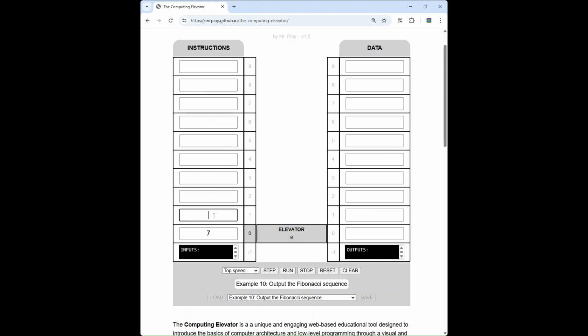Right. You've got step, which executes just one instruction at a time. That's incredibly useful for debugging or just understanding the flow step by step. Yeah, I could see that being helpful. Then run for automatic execution, letting it go until it hits a stop or you intervene. And of course, stop to halt it manually, reset to put everything back to the start state, like reloading the program, loading the program and data, and clear to wipe the inputs clean.